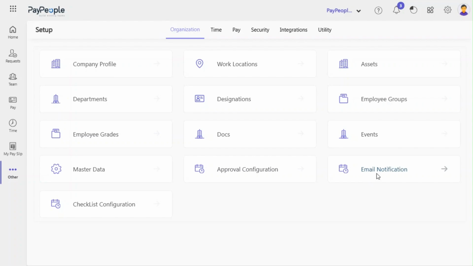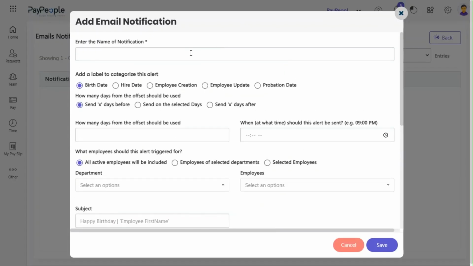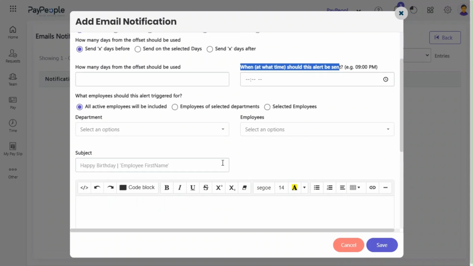The email notification feature in Paypeople allows you to configure automated alerts for various events. Start by entering the name of the notification and adding a label to categorize the alert, such as birth date or hire date. Define the offset in days to specify how many days before or after the event the notification should be sent, and select the time for the alert to be triggered.